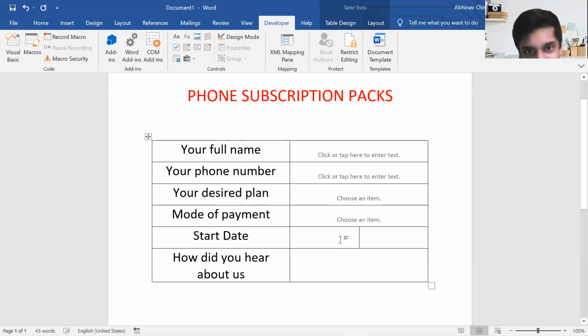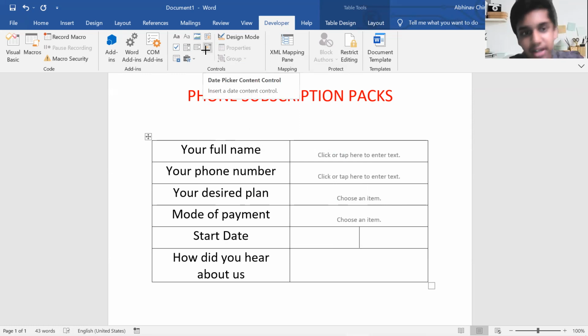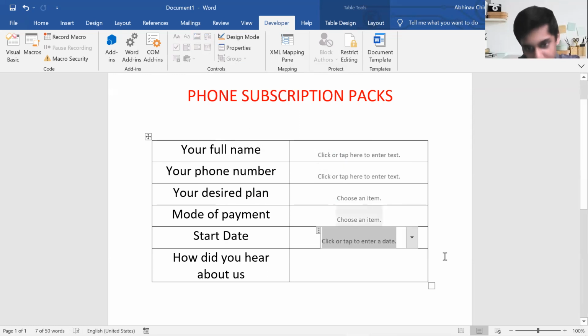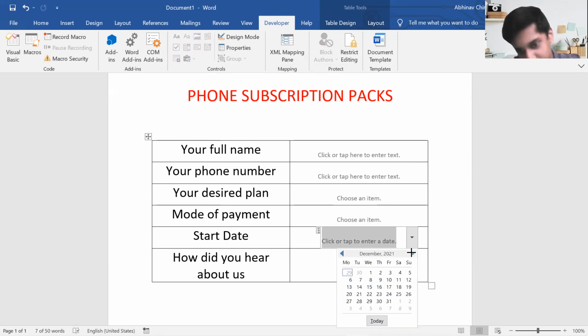Now start date, your plan start date. Now it would be great if I had that option. You get in those websites, right, where you choose the date. There's a round box. It's right here. It's called the date picker content control. I'm going to click on that. Tap to enter a date, and then this comes. This was what I was talking about.